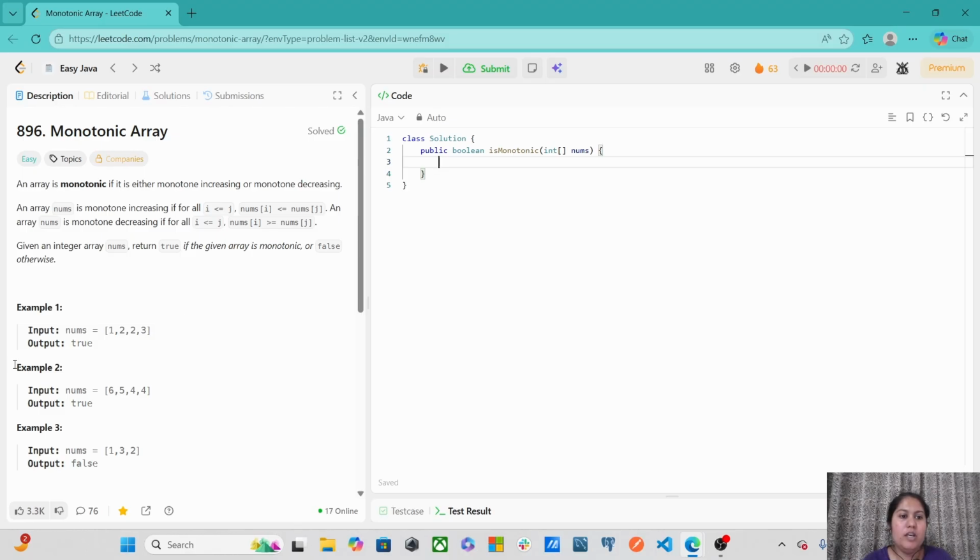It could be either decreasing or equal to the previous indexed value, or increasing or equal to the previous indexed value. That is what is known as a monotonic array. Given an integer array nums, return true if it is a monotonic array or false otherwise.